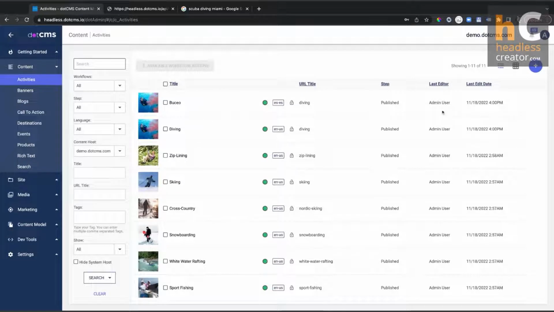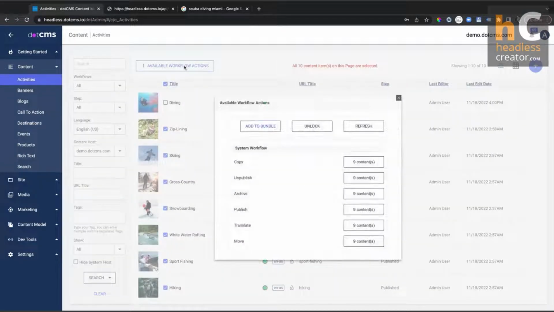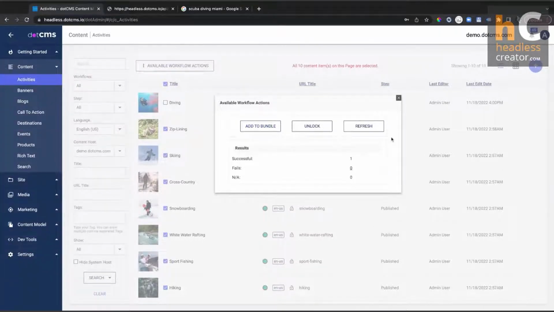Or I can go back to my English over here, go to activities, and I can perform the action in bulk. Remember, we were looking at the different views. So let me look at my English only, which once again, you can preview and sort by everything. So I can click here. I already did diving, so I don't need to translate that one in bulk. And then I can just click on my workflow actions and click translate, and it's going to translate all of my 9 activities all at the same time. All right. So it's giving me a countdown for the translation.